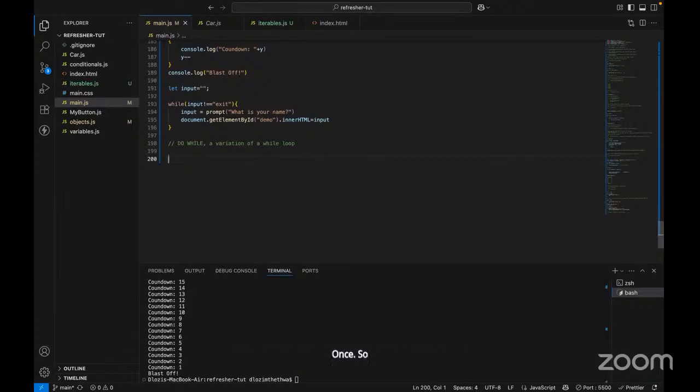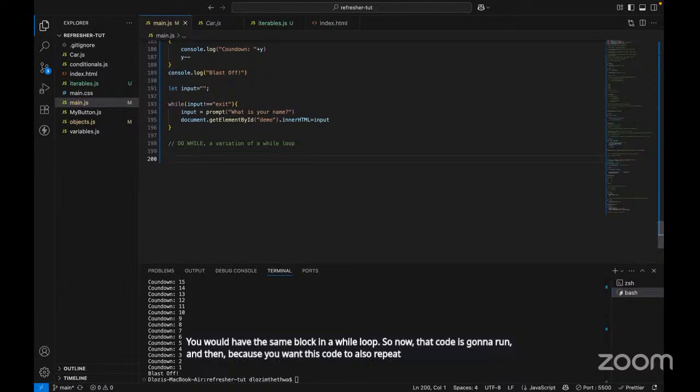In order to see the gap, you'd have to have one code block and then copy it twice. If you don't use a do while, the first one will run because it's just there in the global scope. And then you have the same block in a while loop. Let's say we didn't have a do while. Now that code is going to run, and because you want it to also repeat, that's the way you would do it.